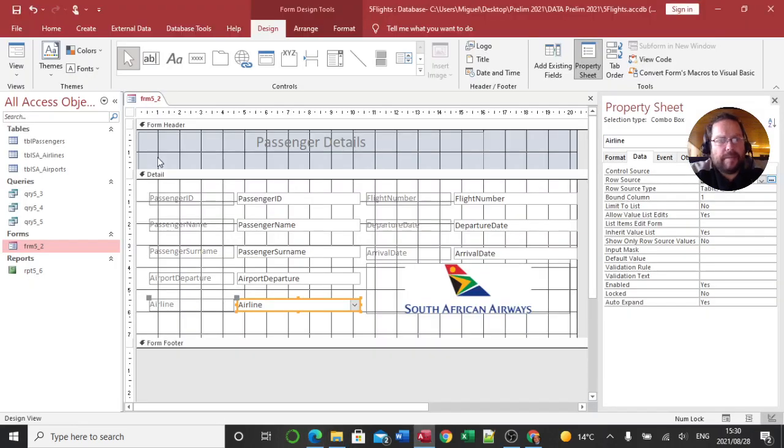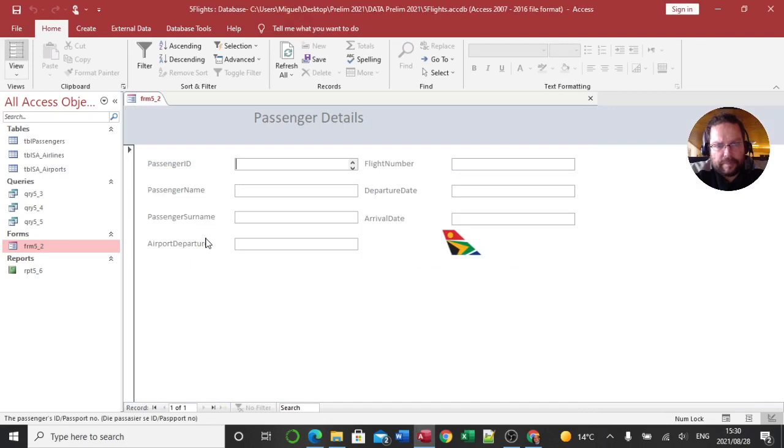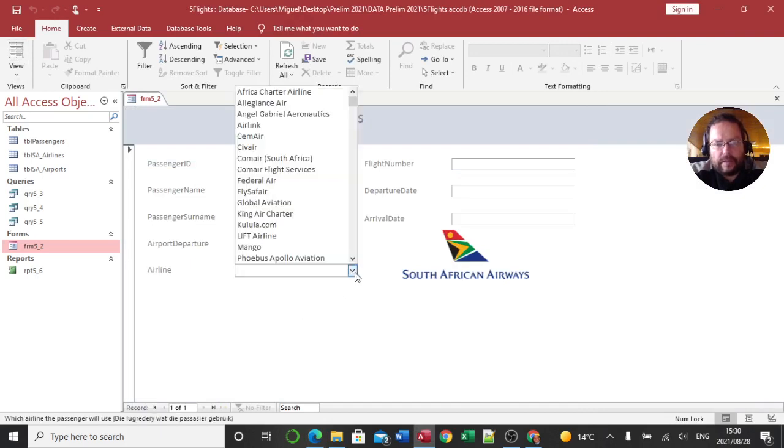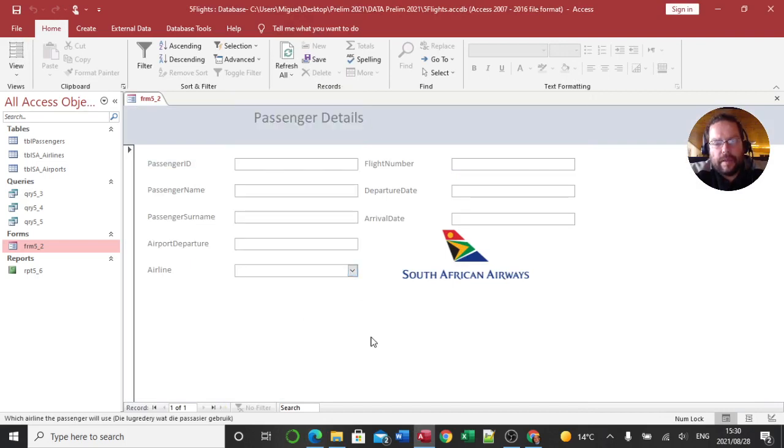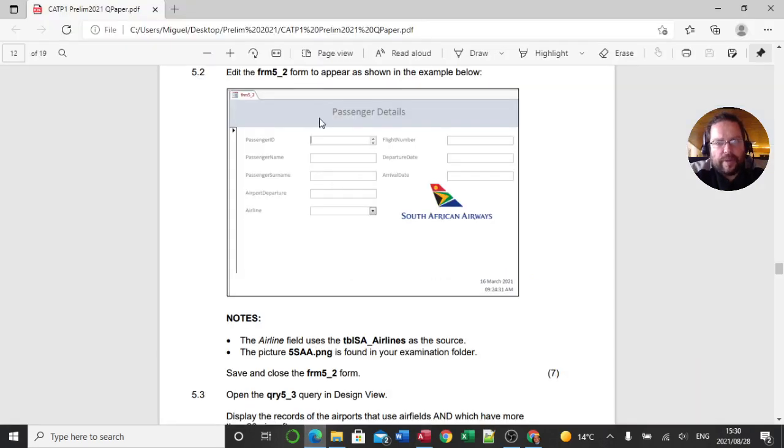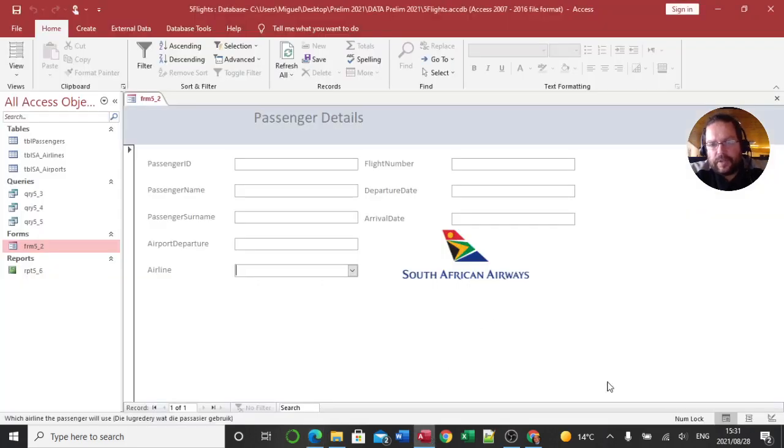Right, so once that is done, I'm going to go back to my form. If I click on that little drop down arrow, you'll see now that all the airlines available are on this list. Alright, we're almost done with this. If we started at the top, we got the heading, we got all the fields the right way, we got that combo box, we got the image. There's something here that we don't see on ours. Can you see it's something missing here? So that is the date and time.